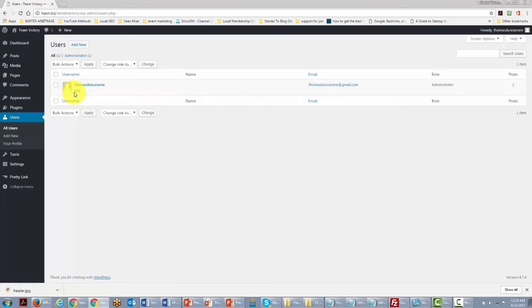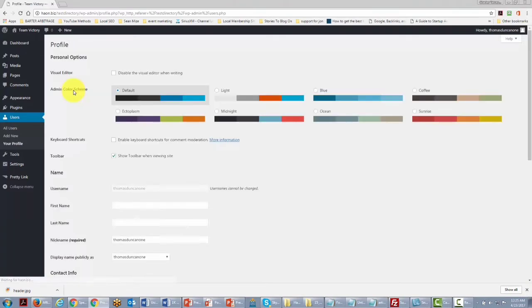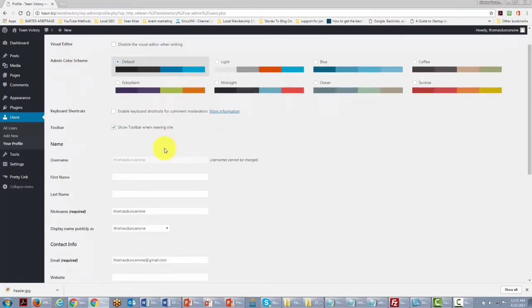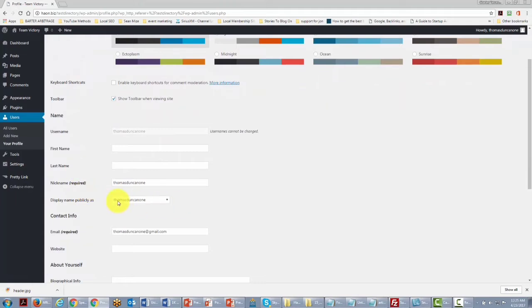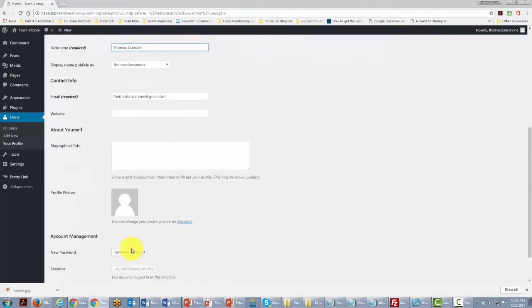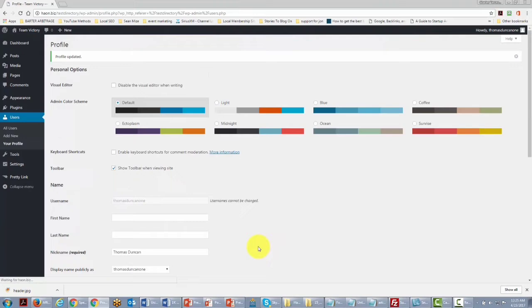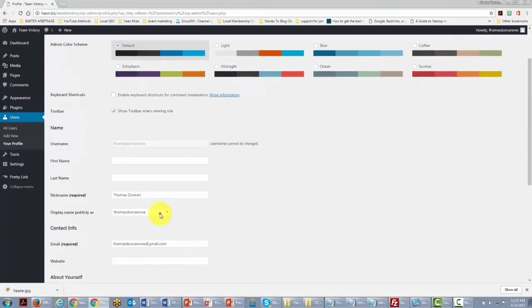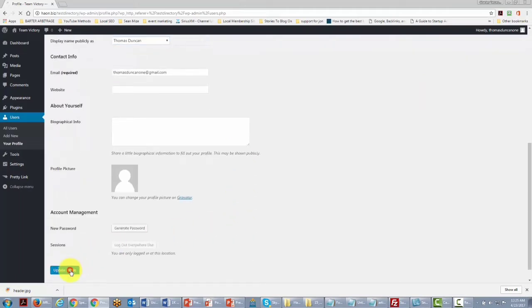Now, one thing that we're going to do right away is make this username and the name that people are going to see on the site something unique. So we're going to edit this, and click Edit. And we're going to then change the name that's going to be displayed publicly. Then we're going to click Save. We're going to come back and display the name publicly in that way.